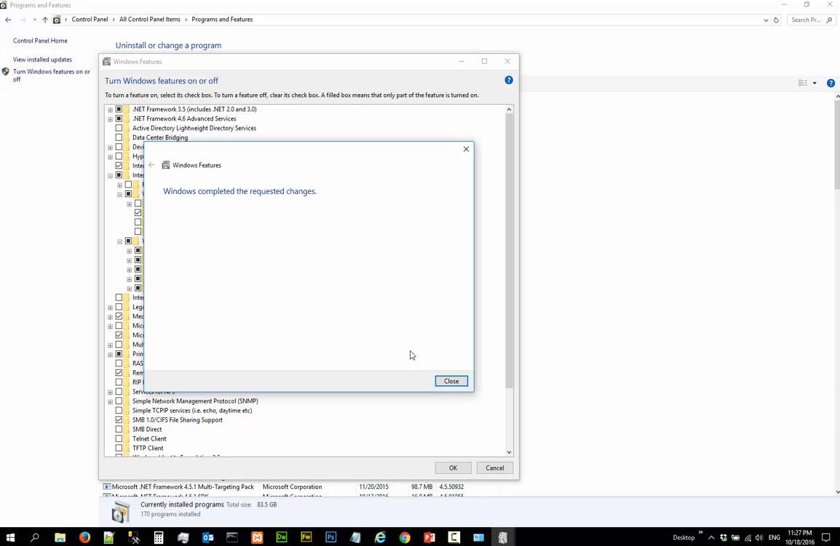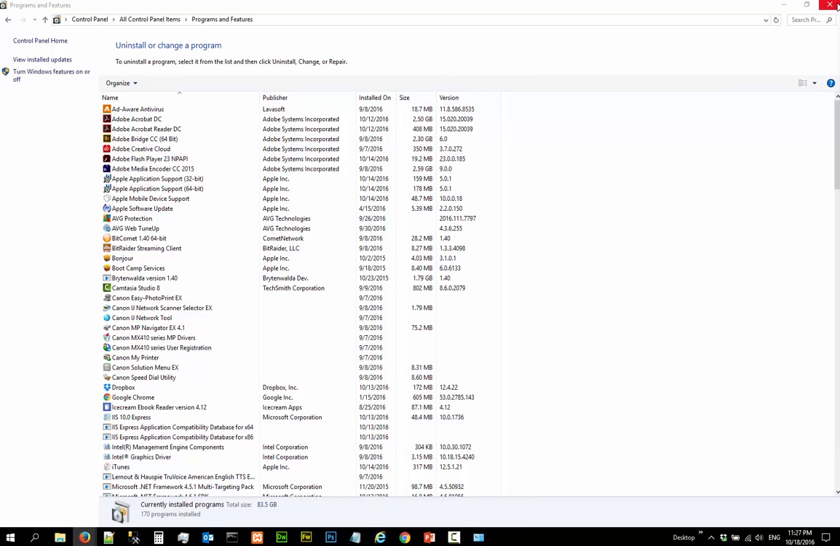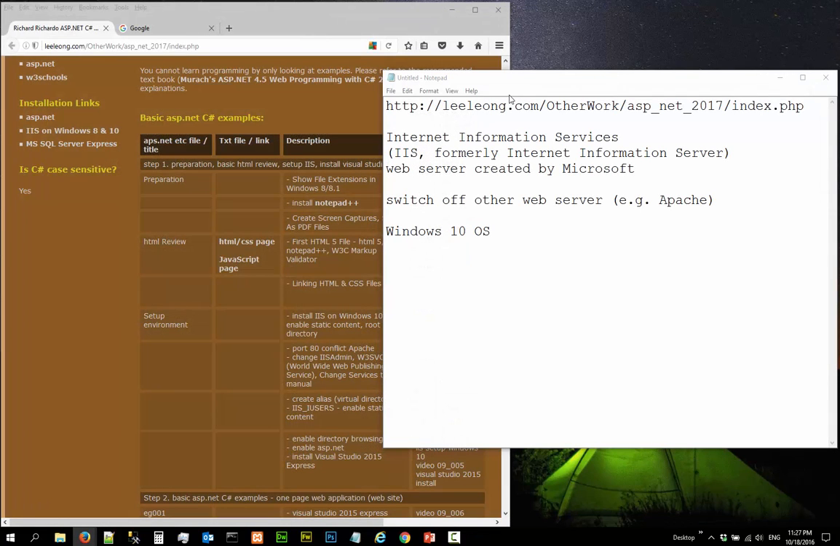Okay, that's fast. So you see this screen. If your computer takes longer, that's normal, depending on the speed of the computer. Some computers take slightly longer. So when you see this, say close. All right, we have switched on the feature. So the next question is, now what?